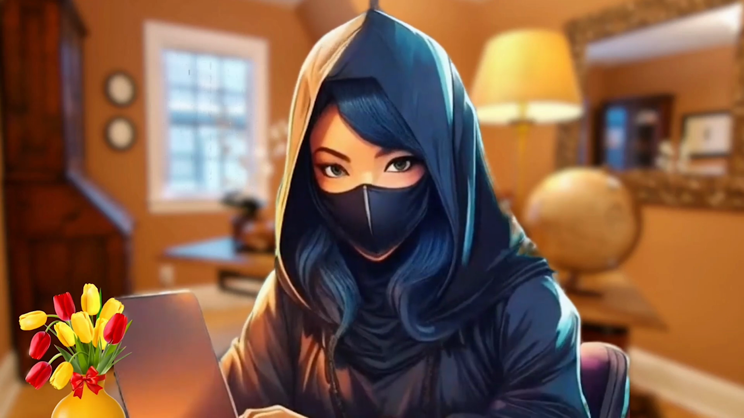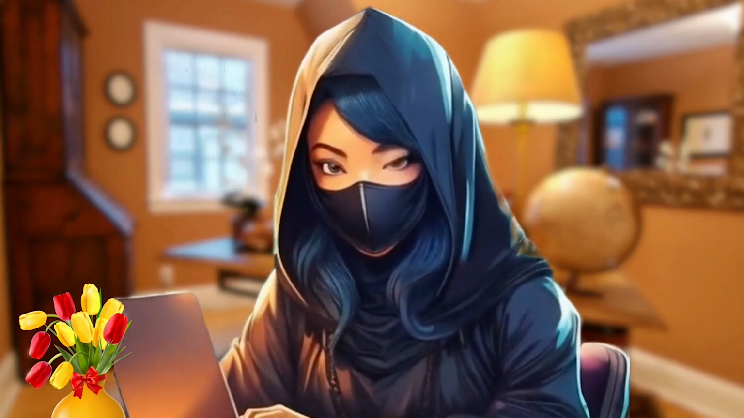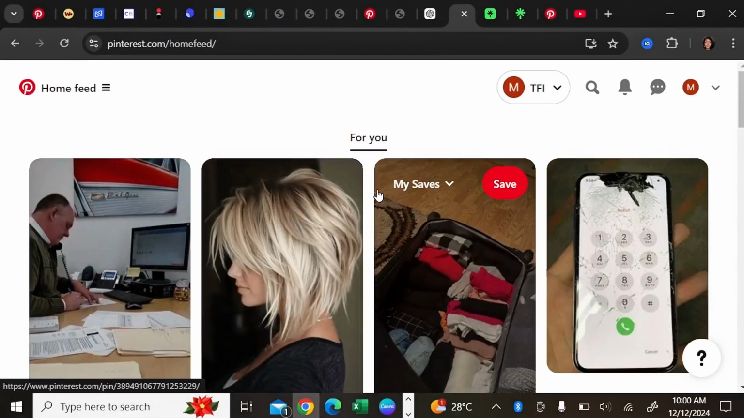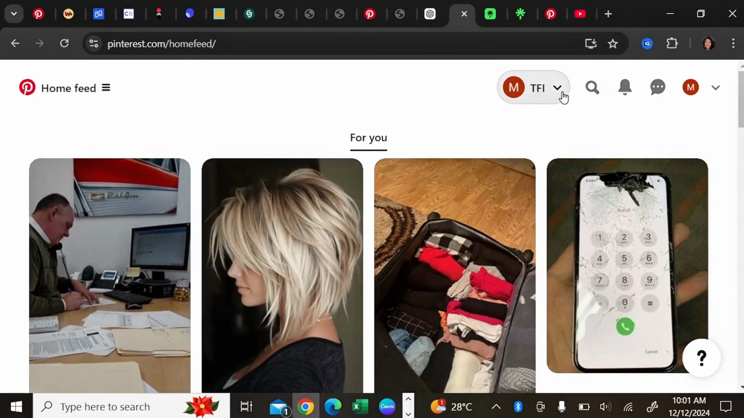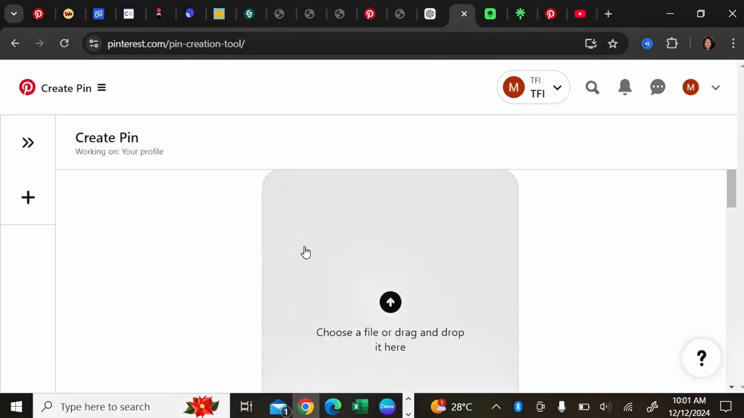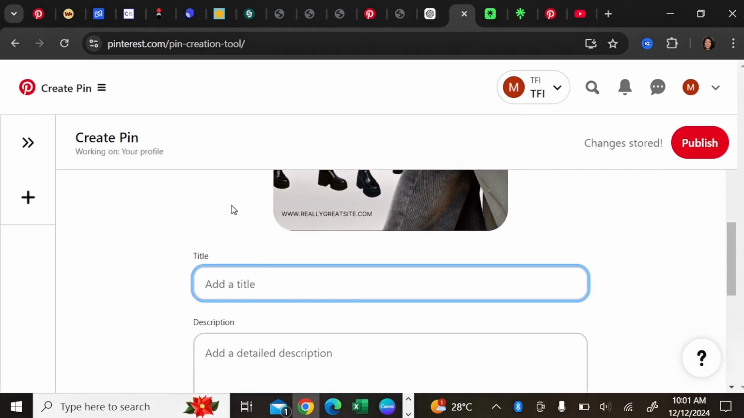The next step will be to go to Pinterest and sign up. If you already have an account, then that is totally great. You just want to click here and click create pin. Now, once you do that, you will be brought into this page where you can easily choose a file, and we are going to be choosing the file we've already downloaded from Canva. We're going to go to ChatGPT and add our titles and description which ChatGPT has already given us. So we're literally just copying and pasting.